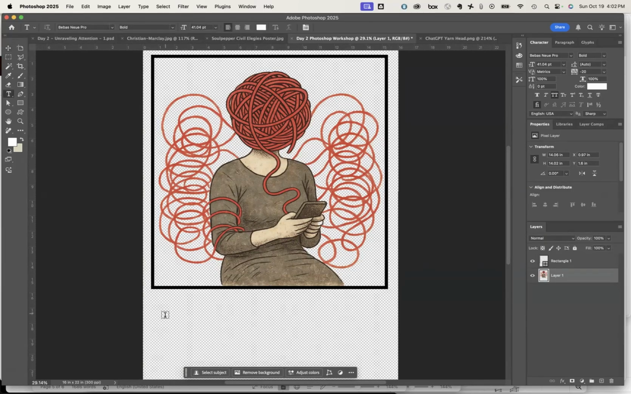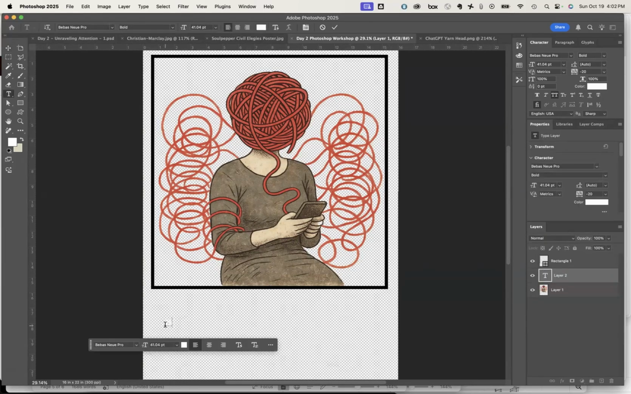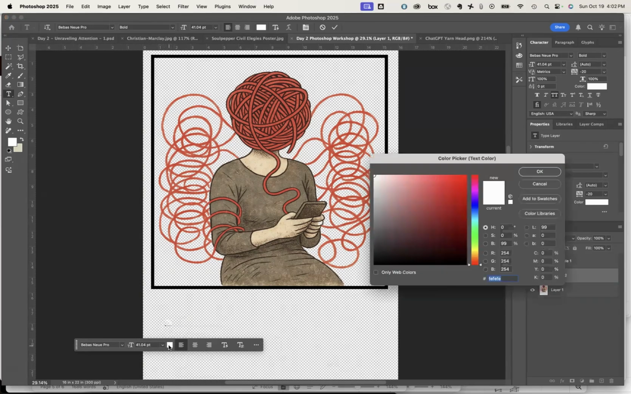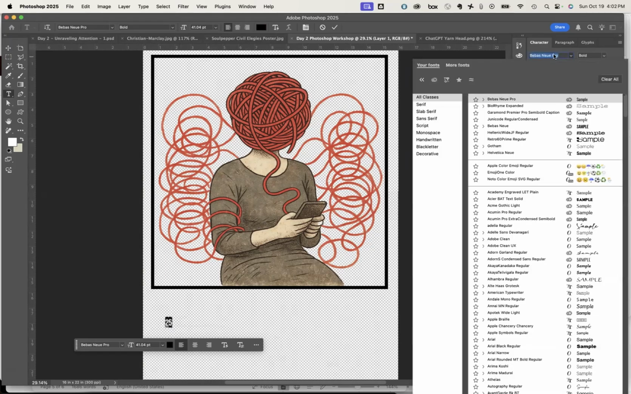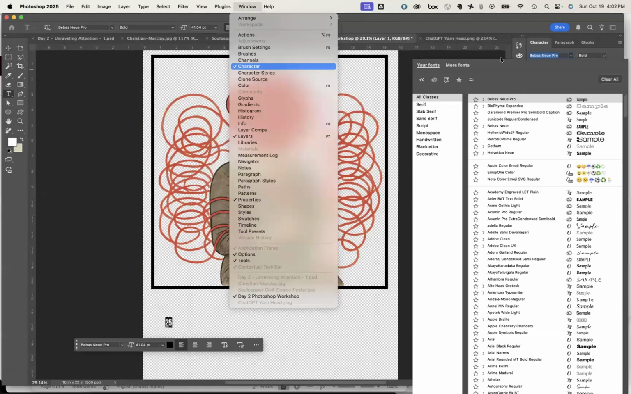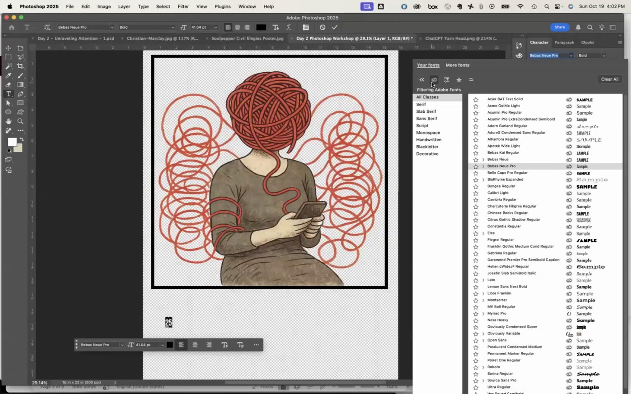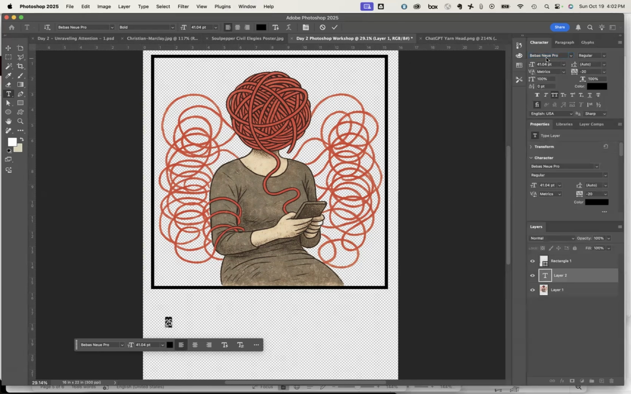Let's click text and we're going to add the number 25. I'm going to click and highlight that, and change the font color to black for the moment. Then if you go to your character palette over here, and if you don't see that, it's Window, Character, your Adobe fonts will be highlighted right here. And I can choose Bebas Neue Pro.